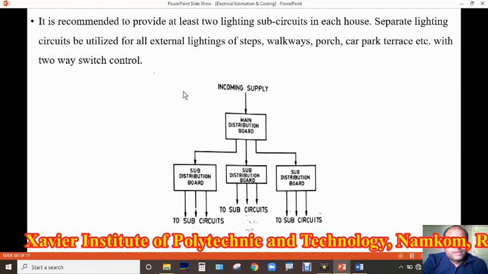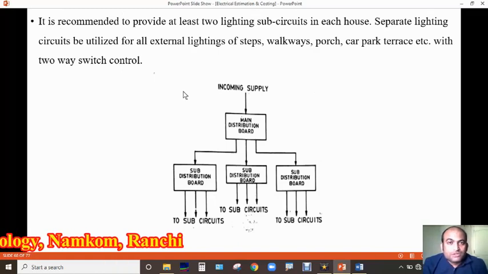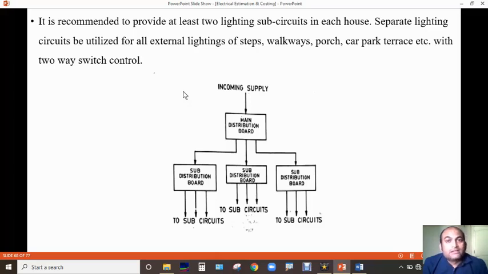So there is one more recommendation, that in each house there should be at least two lighting subcircuits. The first lighting subcircuit is for the internal lighting of the house, whereas the second subcircuit is for all external lightings like steps, walkways, porch, car park, terrace, etc.